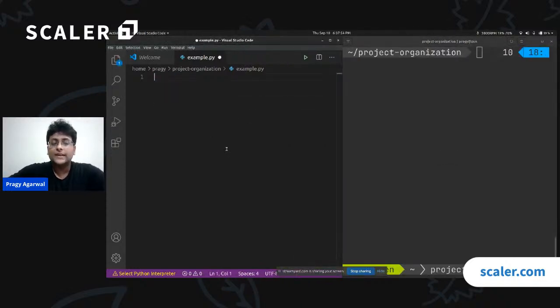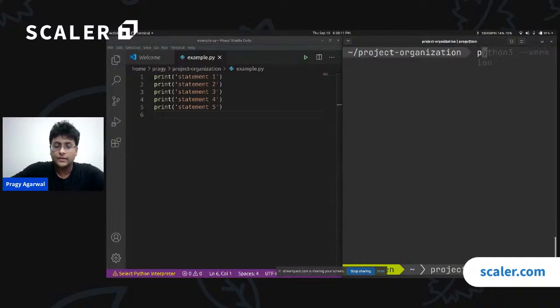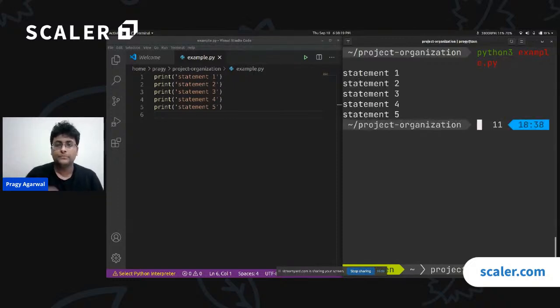Let us delete everything and create several print statements. So I will create print, this is statement 1. Statement 1. And let me copy this several more times. So this is statement 2, statement 3, statement 4, statement 5. If I execute this file, python3 example.py, you all know what is going to happen. All these statements will be printed out from top to bottom: statement 1, statement 2, 3, 4, and 5.